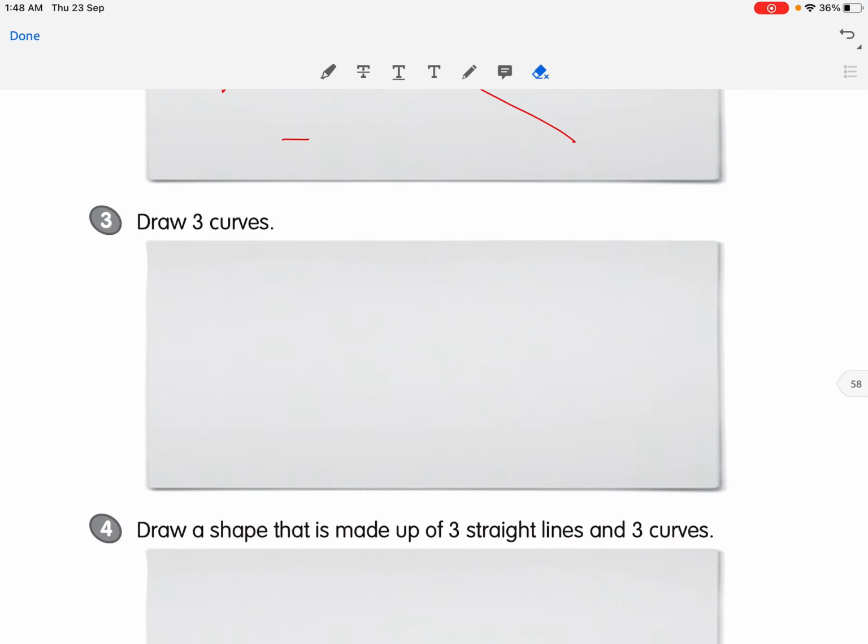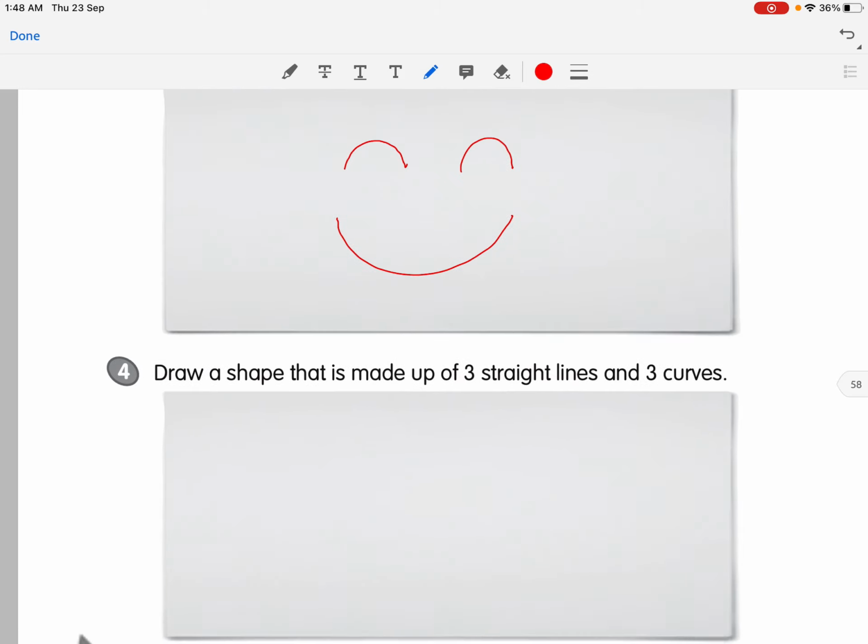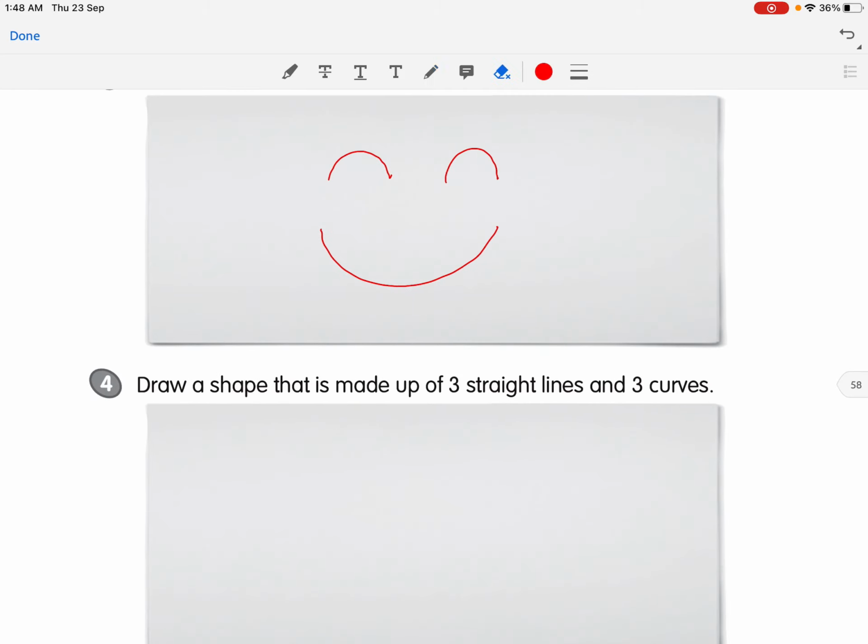Draw 3 curves. You can draw 3 curves like this. You decide how you want it. Or what Madam Yen will like is I will draw it like this. 3 curves. I'll draw it like this. And I'll draw a big one to show me a smiley face. Alright. And the last one, you decide on what you want. I'm just giving you examples. But you can decide on what you want to draw.